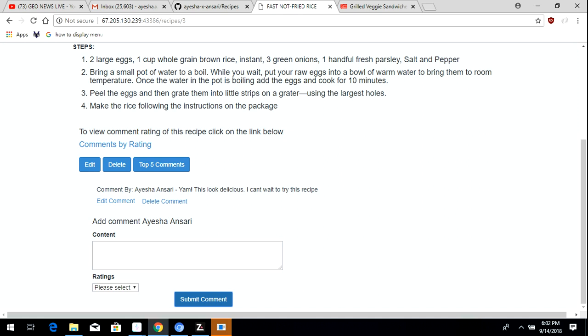So basically these are all the new features that we added to the existing Ruby on Rails project.